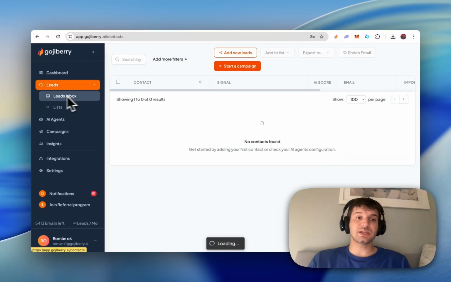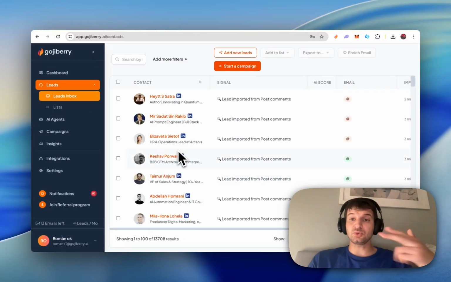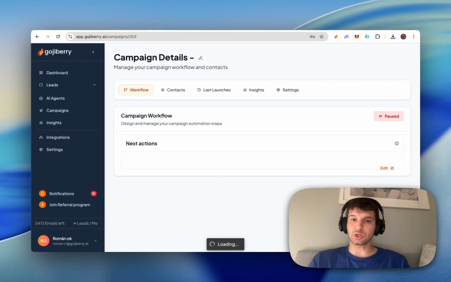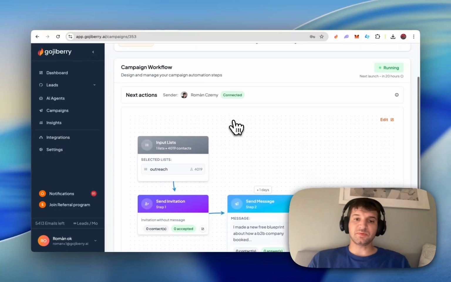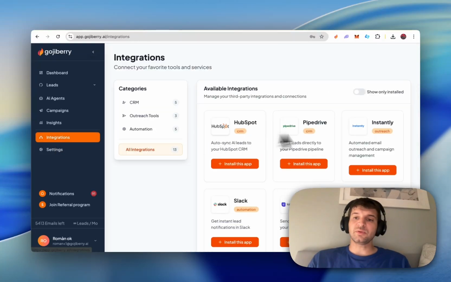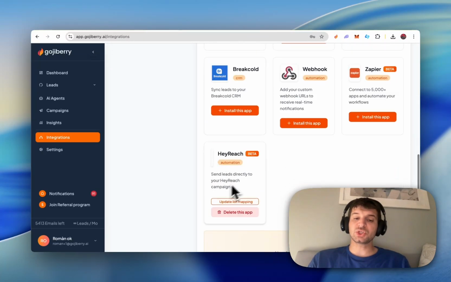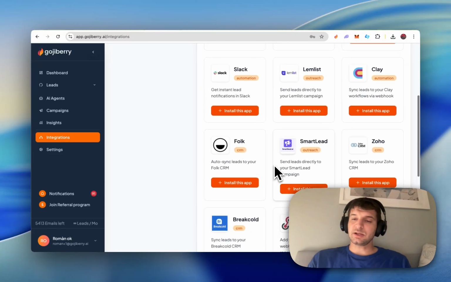Once you have the leads here in the lead inbox, so daily you get new leads, well, you get their emails as well. You get all the profile enriched with company, website, and so on. You can launch your campaign as I showed you just before. And you can also integrate with Instantly if you want to reach out to them with cold mailing. You can integrate with HubSpot, with HeyRich if you don't want to send campaigns from Goji Berry. You can as well integrate with Clay, Lemlist, and so on.